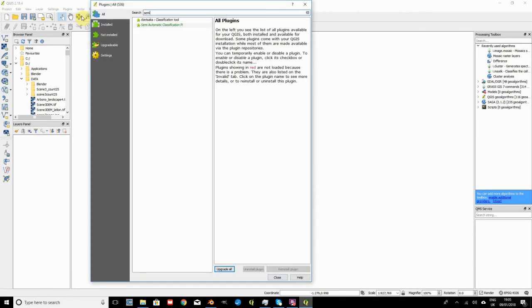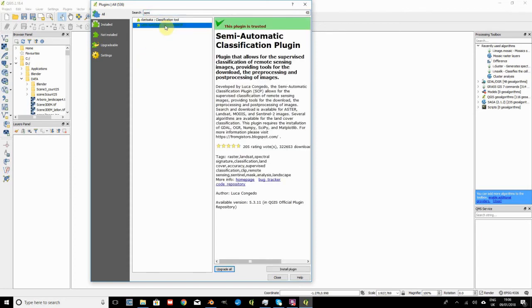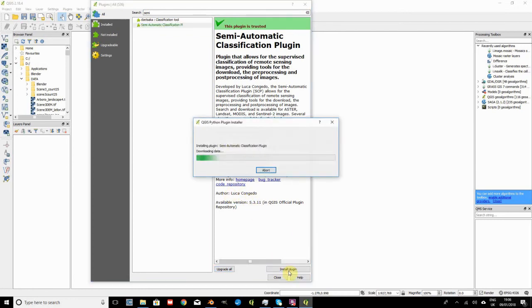This is one of the things that's great about QGIS: it's got an integrated interface to add the user-contributed material. You don't have to go on the internet, download random files. It's all integrated. So if you search for semi-automated classification plugin by Luca Congedo, and you install the plugin, it's not very long. It should be reasonably quick. So this is a plugin. Actually, this is a plugin that does classification.